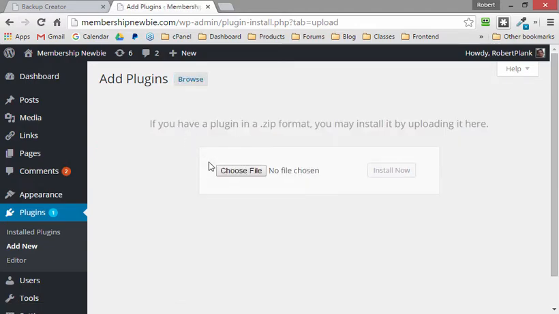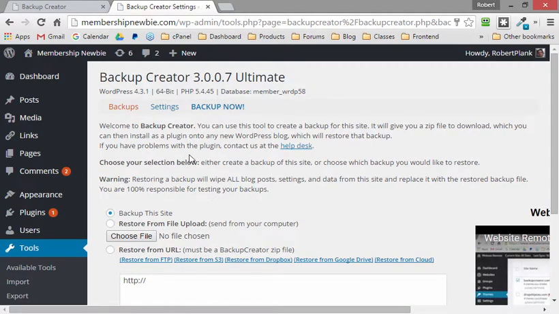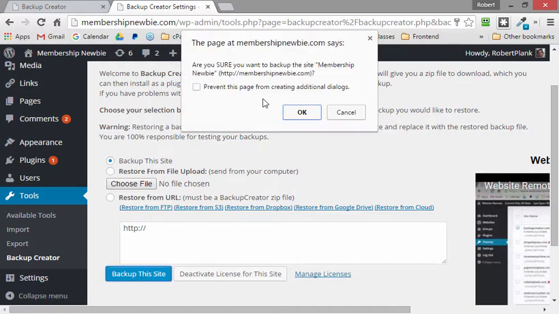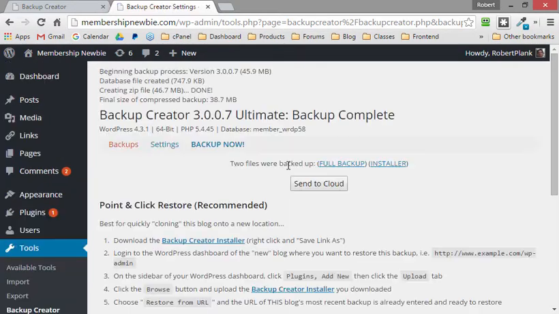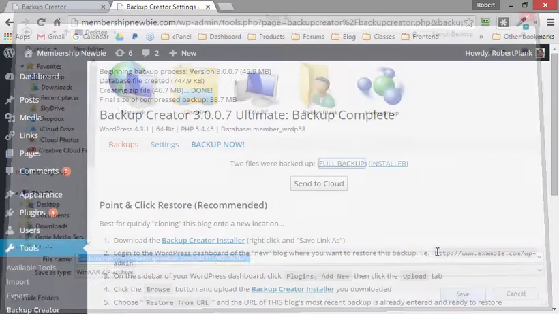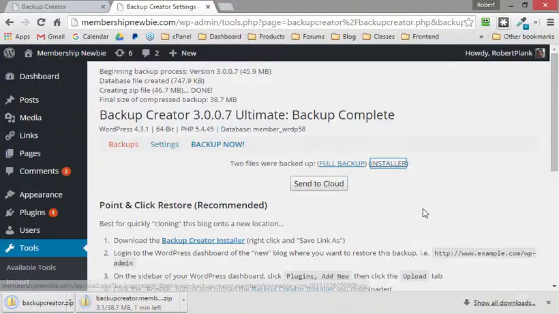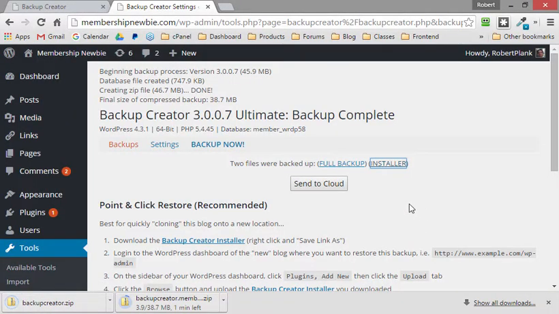Plugins, add new, upload plugin. We've installed the Backup Creator plugin onto this WordPress blog and activated it. And let's just click back up the site. Let it run for a few seconds, and now we have a copy. It's already done. Now we can click on the full backup, right click, and save it to our desktop. We can right click and save the plugin and install it on another site if we wanted to, and that would point back to our site.